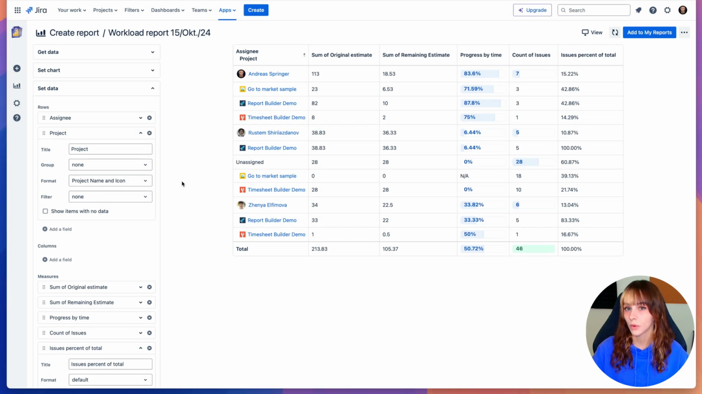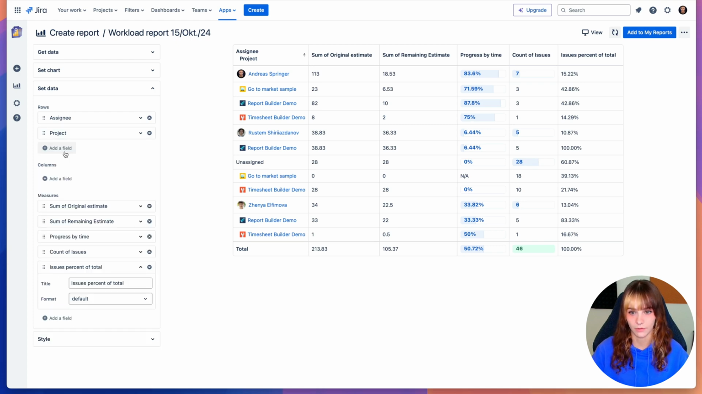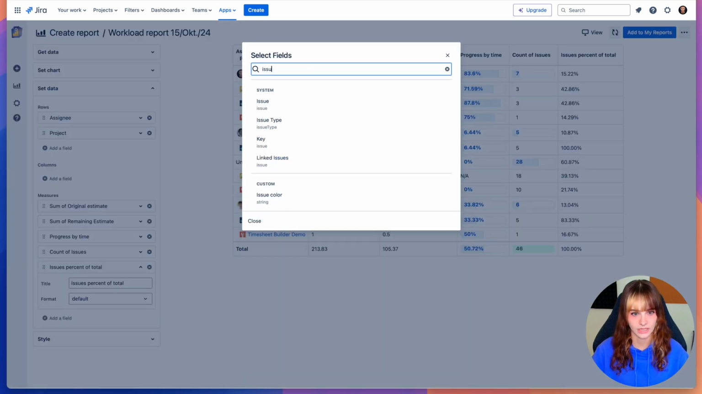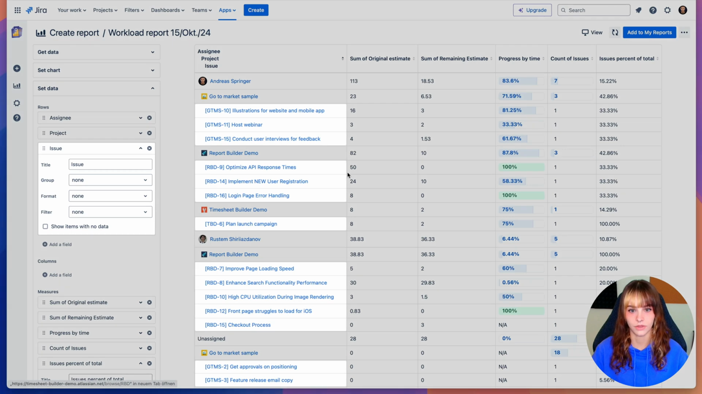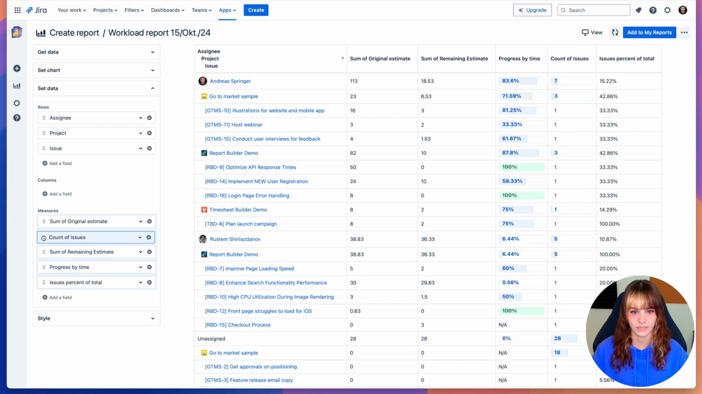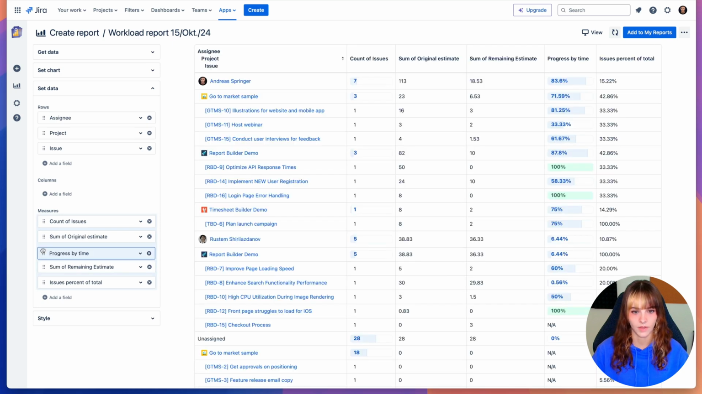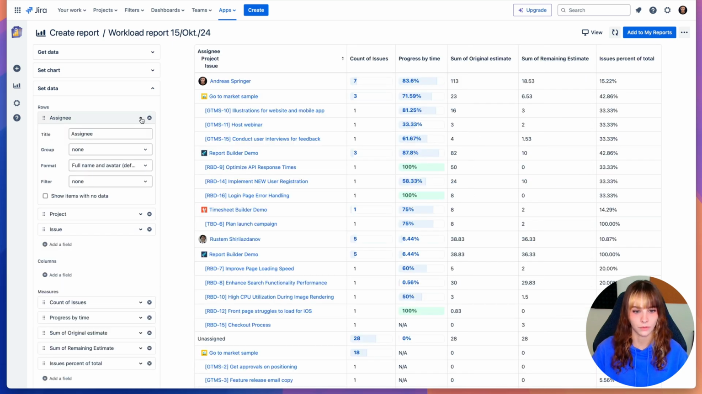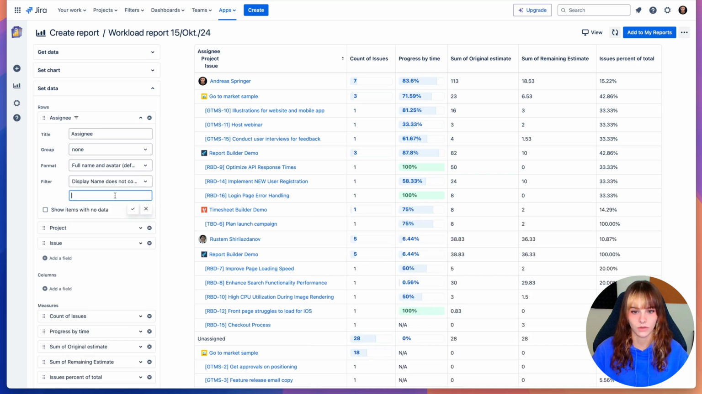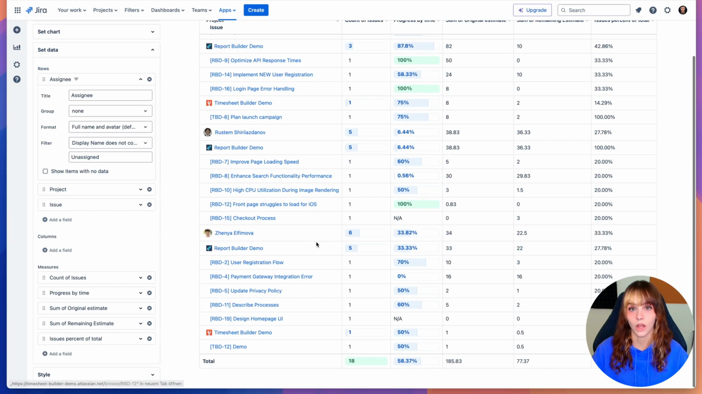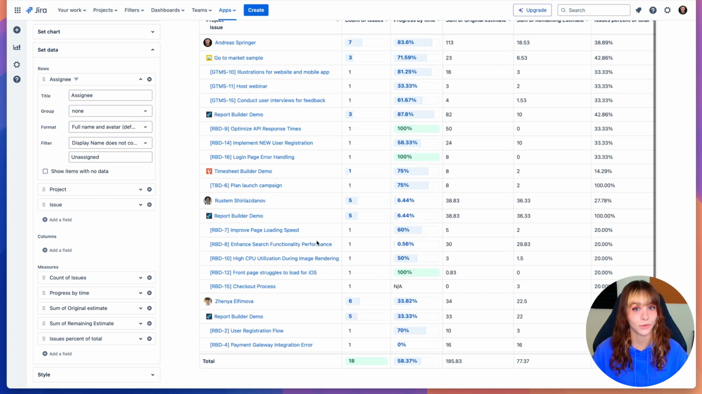Now, we've omitted the row for actual Jira issues, which helps to keep the table clear. But if we want to display them, just add in issue under the rows section. You can reorganize your fields by simply dragging and dropping them. And you can also expand each field for more options, like to filter data, format it, or change a title within the table. Here, I've filtered out all unassigned issues to keep the table concise.